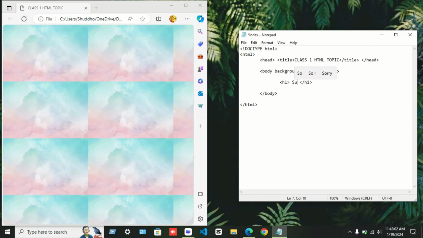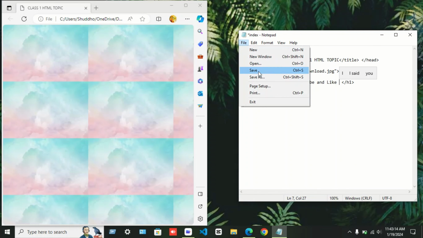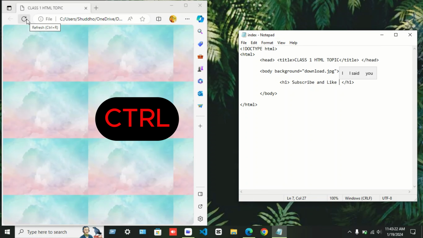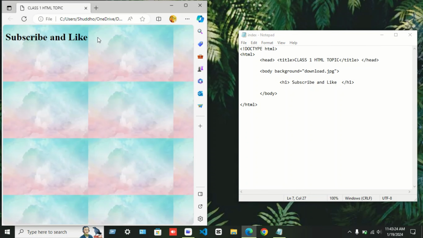like subscribe and like, and now if we want to see the output in the browser, we need to save this code in the notepad, then go to the browser and click the refresh button or press Ctrl plus R. So press it, then you are watching this. This is the biggest heading in HTML.